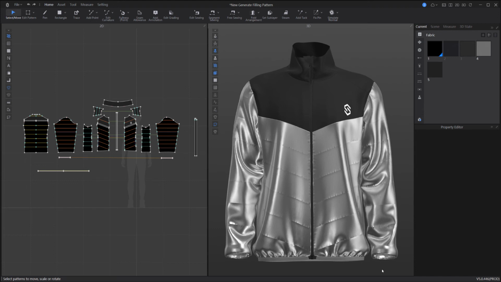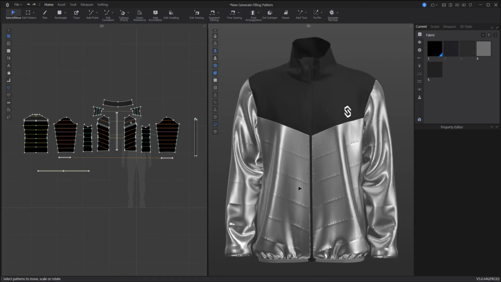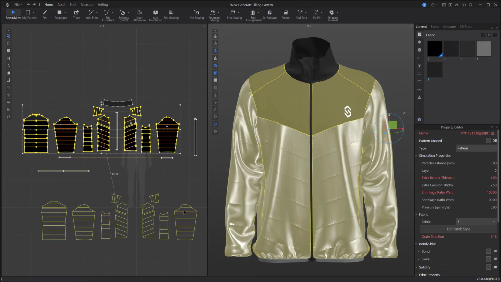We have now introduced a really cool tool to generate a filling pattern. Let's see together how this works. Having a jacket like this one with a ready quilted line, we just select all of the pieces that we want to fill. With the right click, we generate lining, defining the option Generate Filling Pattern.